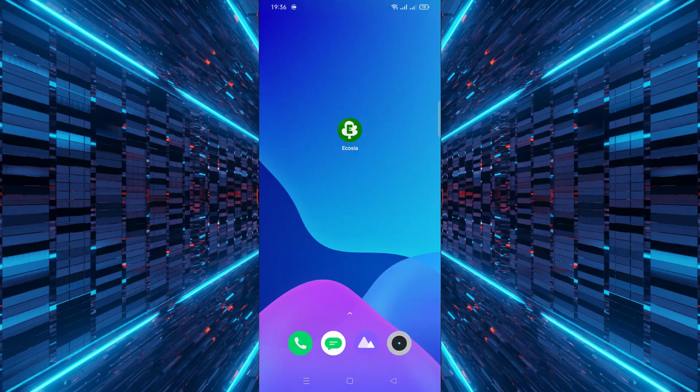If you're someone who cares about the environment and wants to make a small difference, using Ecosia is a great step. In this video, I'll guide you step by step on how to make Ecosia your default browser on any Android device. Let's get started.